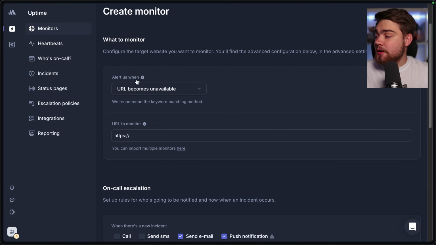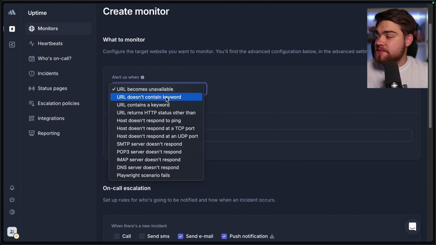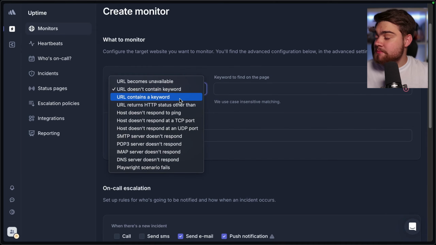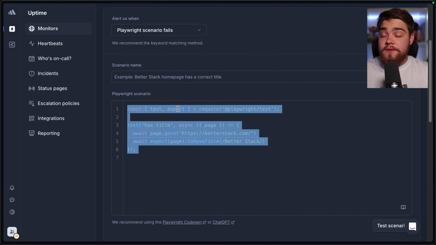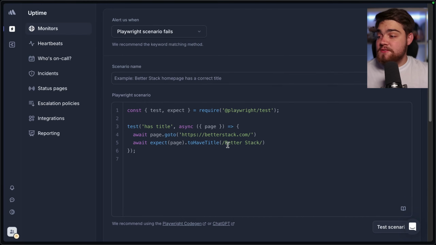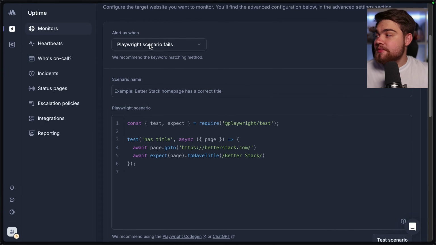And we can get it to alert us when, for example, the URL becomes unavailable. If it doesn't contain a keyword, so we have that keyword matching like we had on Uptime Kuma. You have it if the URL does contain a keyword, and a load of other options as well with that TCP, UDP, and a load of other things. Another really cool option we have as well is Playwright scenarios. So you can actually write your own custom Playwright script, so it can run that script on the website. And if it fails, we can go ahead and be alerted. So you can do some really cool custom configuration with that option there.